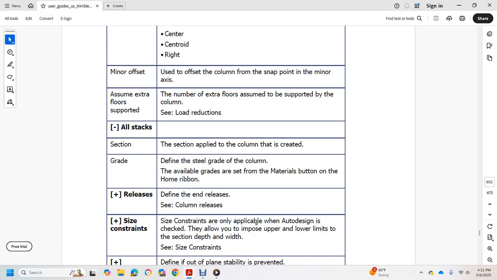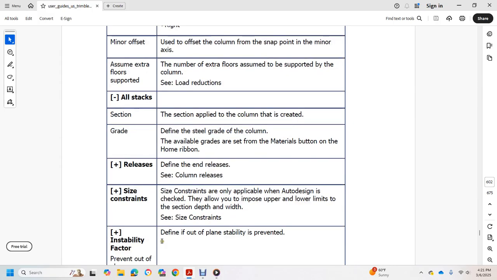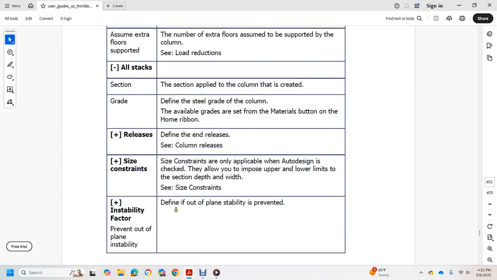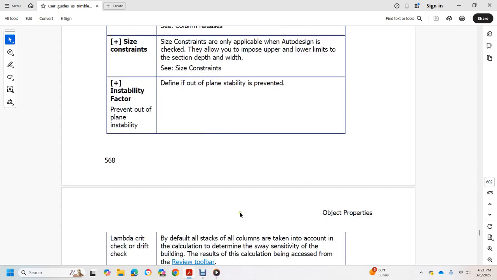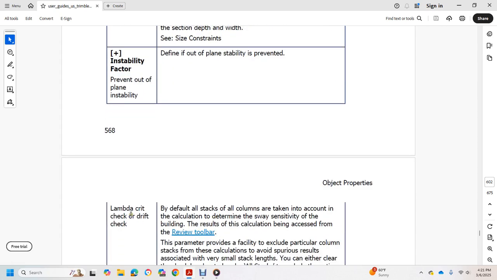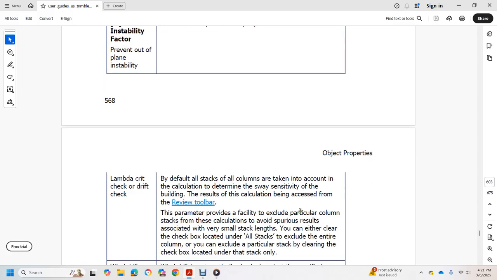Size constraints are only applicable with the auto design check, and allow the user to impose upper and lower limits on section depth and width. Instability factor: prevents out of plane instability. Limit drift check: by default all stack elements are taken into account in the calculation to determine the sway sensitivity, and the result of the calculation is accessed with the review toolbar. A parameter is provided to exclude a particular column stack from the calculation, to avoid spurious results associated with a very small stack length.